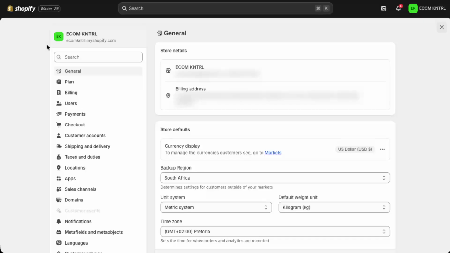To recap quickly, open your Shopify dashboard, click on Settings at the bottom left, and then look at the top left of the settings page right under your store name. That text is your store ID. Once you know where it lives, you'll be able to find it in just a couple of seconds.